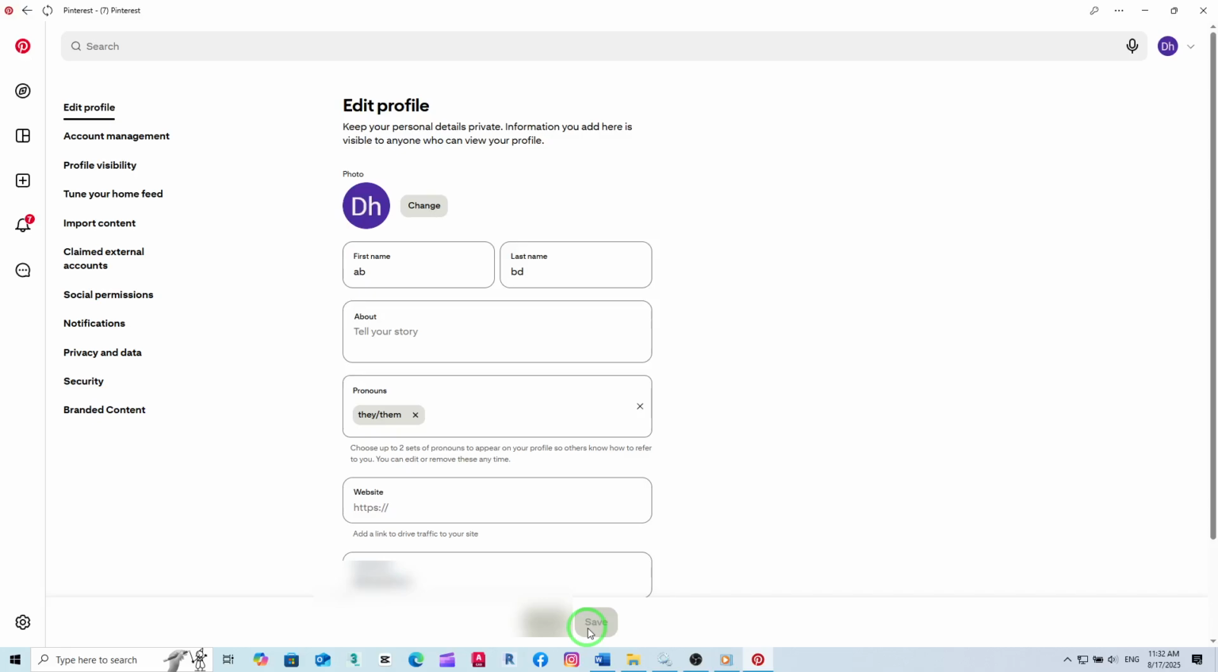If you ever want to add new details back, you can just follow these same steps and type in your new information.